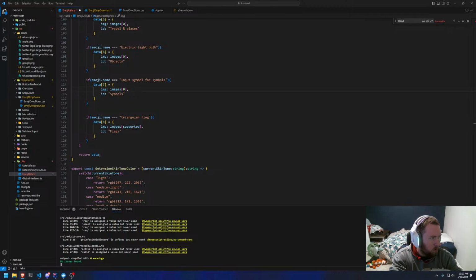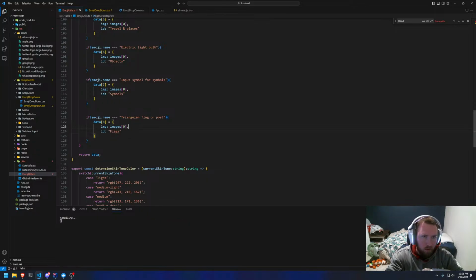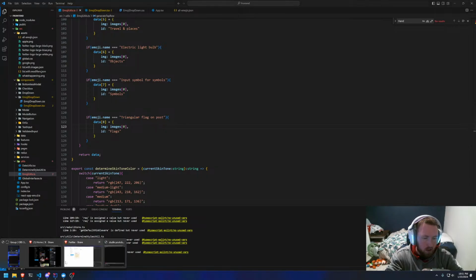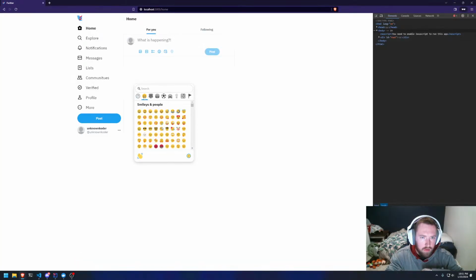I think this one is called triangular flag. Triangular flag on post. I know you guys can't see Twitter. Triangular flag on post. Images 0. Whoops. Images 0. Okay, let's see. Is that going to do it? There we go. Looks better.